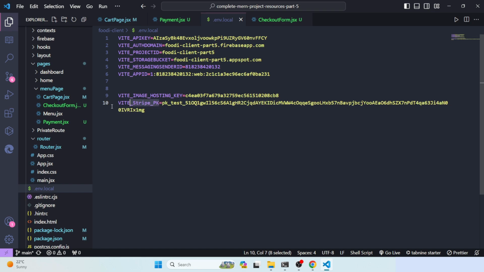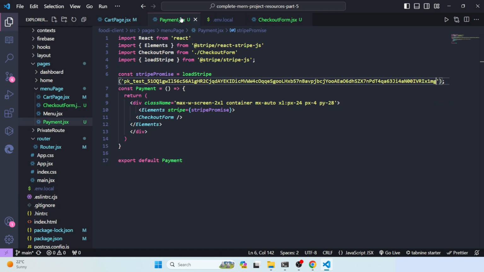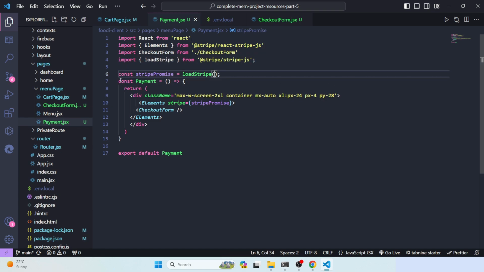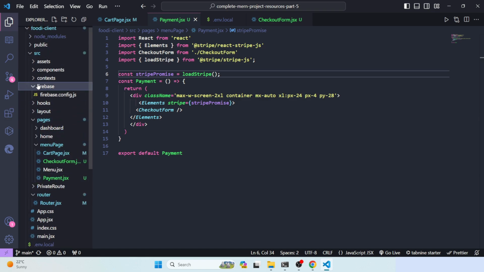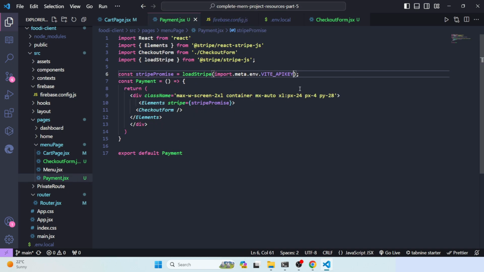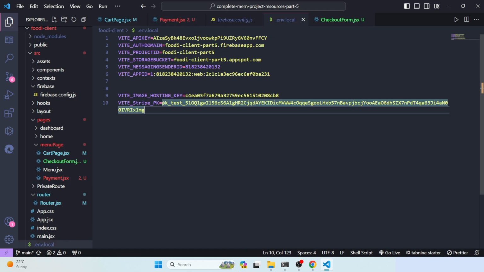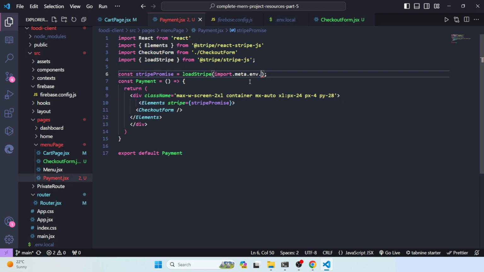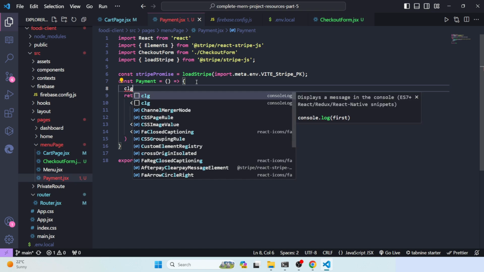Okay, so how to use that? To use that here, actually we don't use this way. Let me delete all. Here we will use this way. If you check your Firebase, then you can see we're using this way. We can copy it and then paste it. Instead of this, we'll copy the name from here and paste it here.